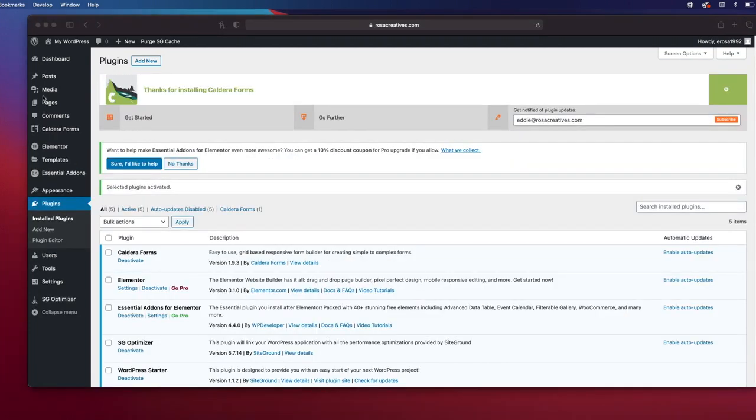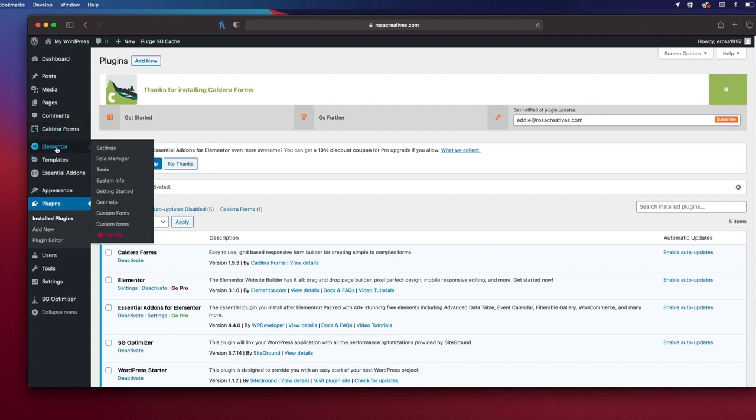Okay, now the first thing we're going to do is create our form. So in order to create your form, now you're going to see this new tab here. So the new plugins that you just installed are going to be on the left hand side. So you're going to have Caldera Forms that we just downloaded, Elementor, and then Essential Add-ons. So right now we're going to click on Caldera Forms.